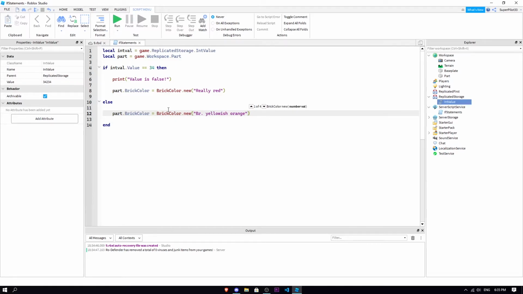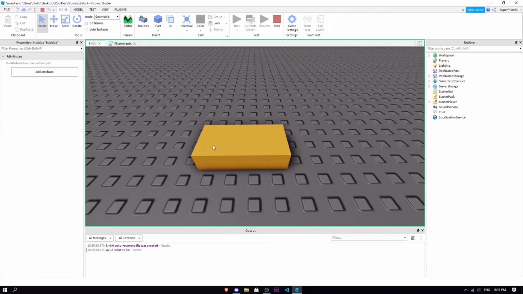Here, yellowish orange. So here what we're saying is if the int value's value is 34, then print value is false and make the brick color really red. But if it's anything other than 34, make it orange and print value is not equal to 34. So now if we were to run this, it would go yellow and it'd say it's not equal to 34.